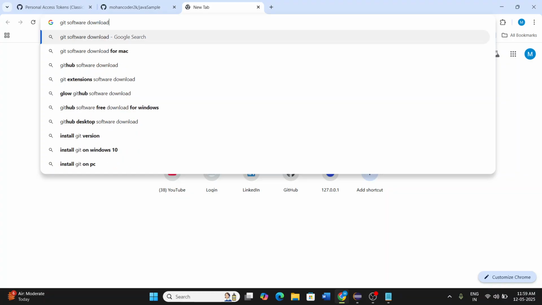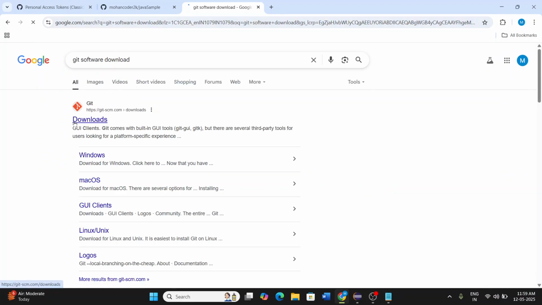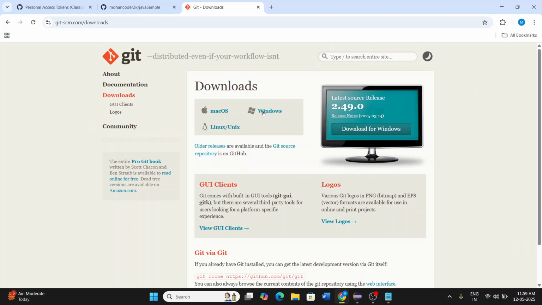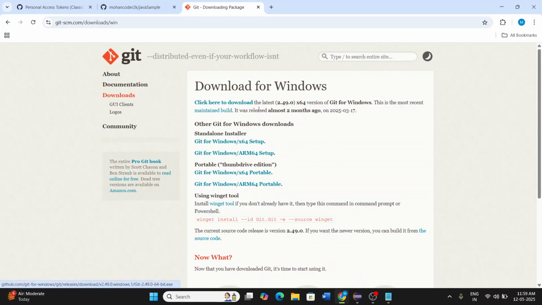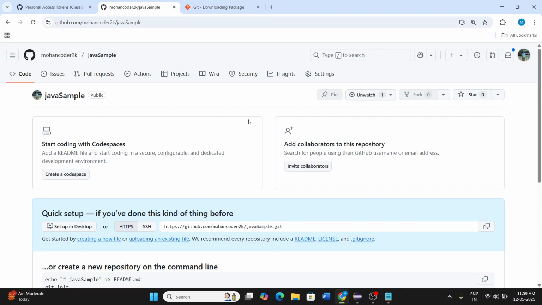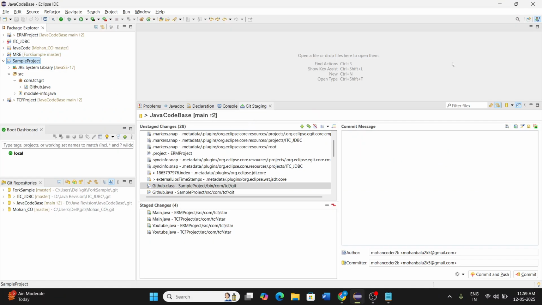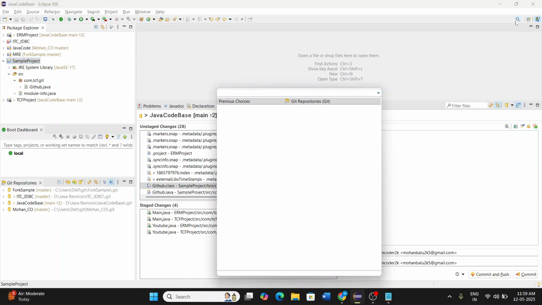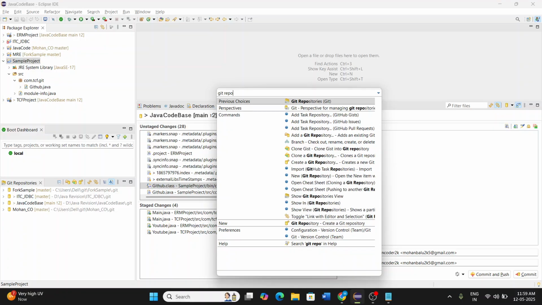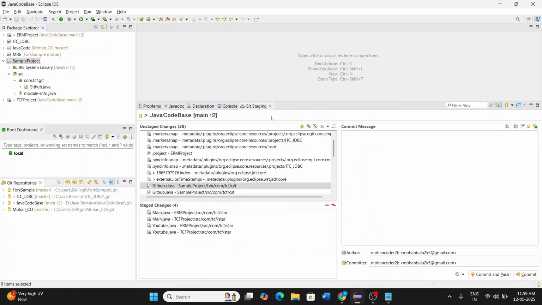So yeah, you can go to the Git official download page by clicking your Windows operating system specification. You have to download the right Git software. After downloading the Git software, open your Eclipse, and in the right top corner, you can see the search icon. So search, type Git repositories. You can find it, so click this Git repository.